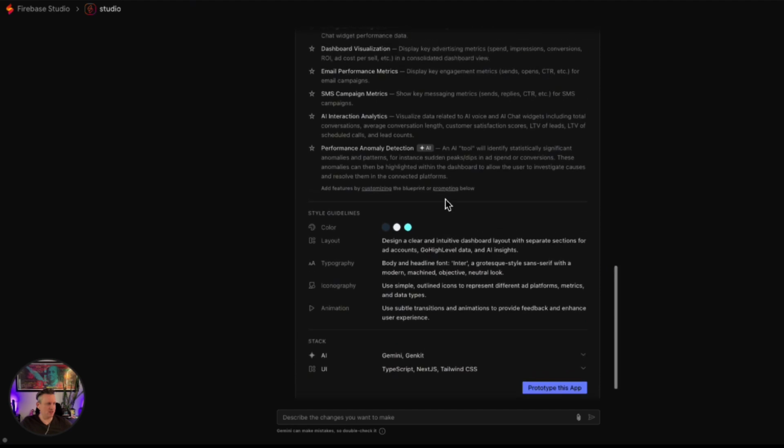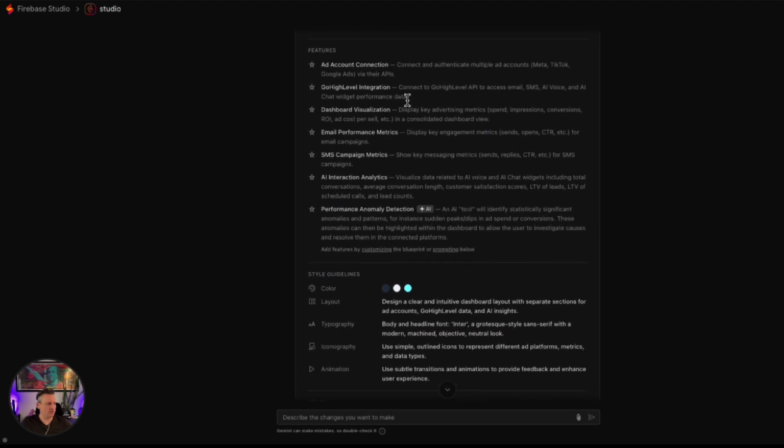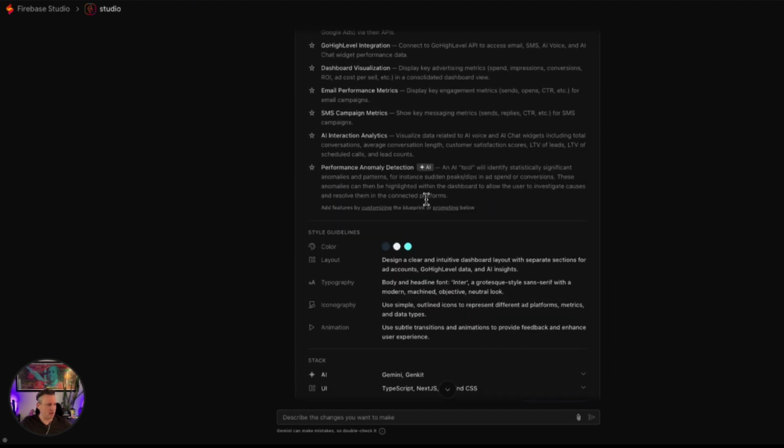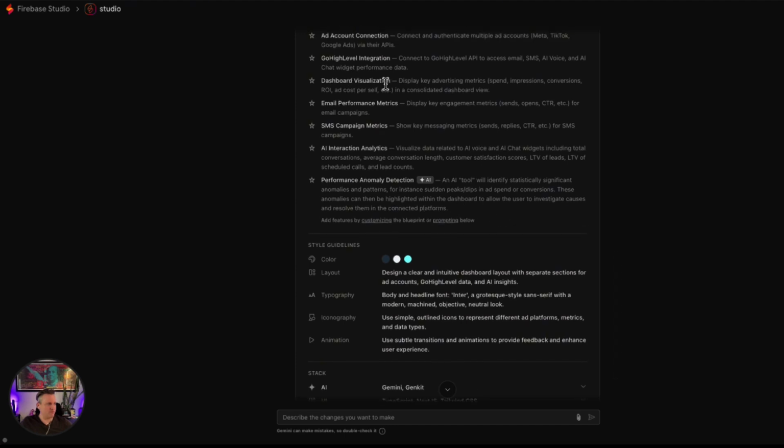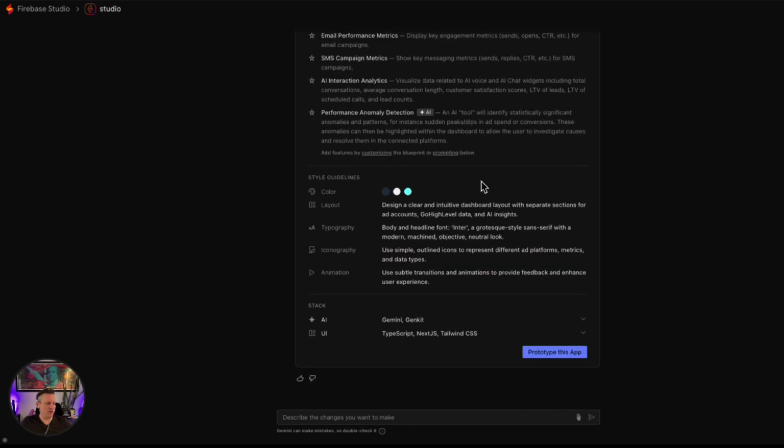So it's basically just updated what I'm looking for in performance and anomaly detection. Let's see. Dashboard visualization: display key advertising metrics, spend, impressions, conversions, ROI, ad cost per sell, etc., in a consolidated dashboard view. So maybe there's a ROAS, return on ad spend. Maybe I want to have that in there. Maybe not. Maybe you just want to see combined what they're all doing.